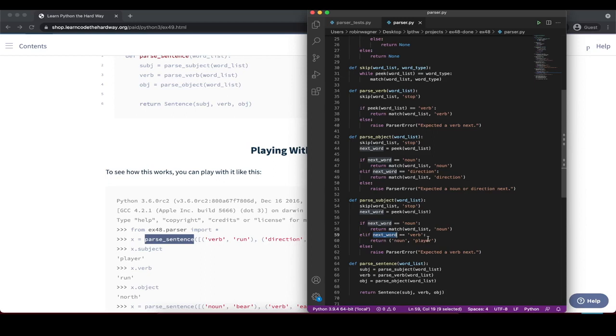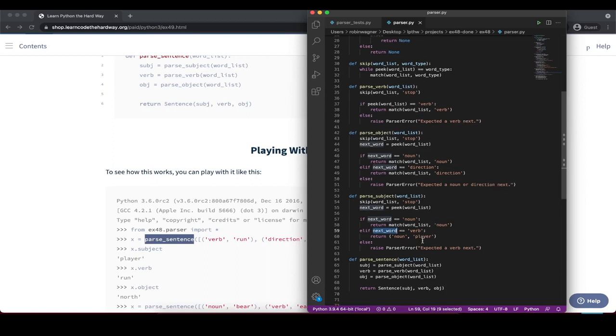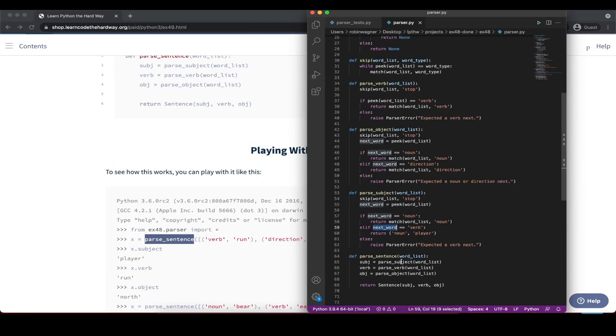If we have neither a noun nor a verb, so basically if we start with something else, then we would raise an error here, so that we expected a verb next. So that is parse subject here, so we return back, in our case, noun player, which is stored in the subject variable here.